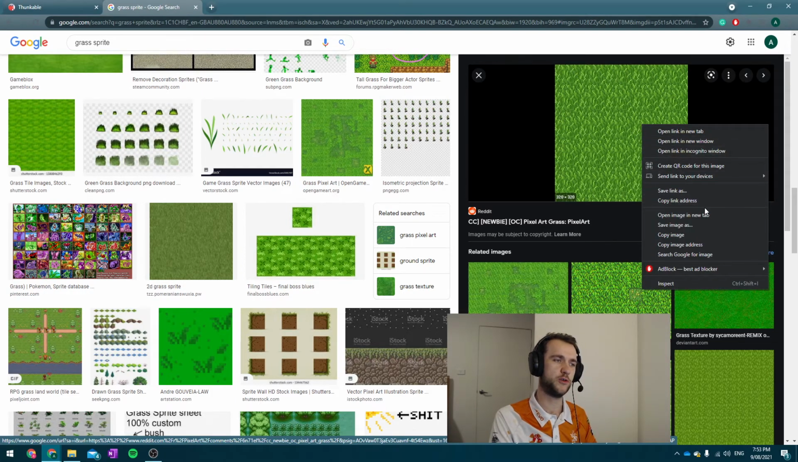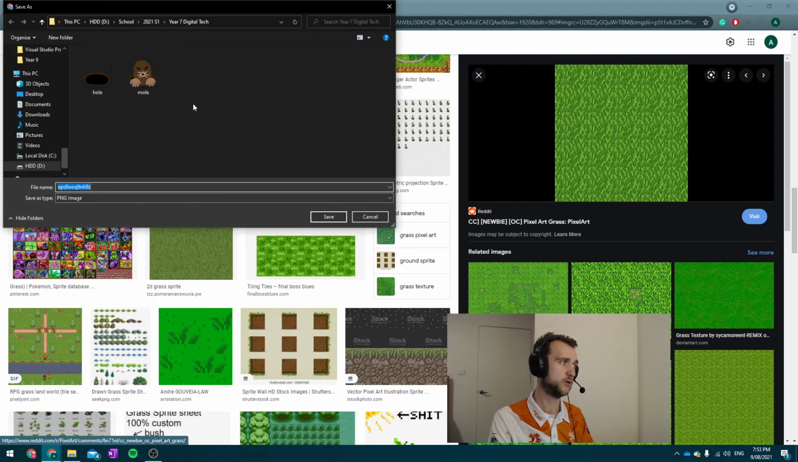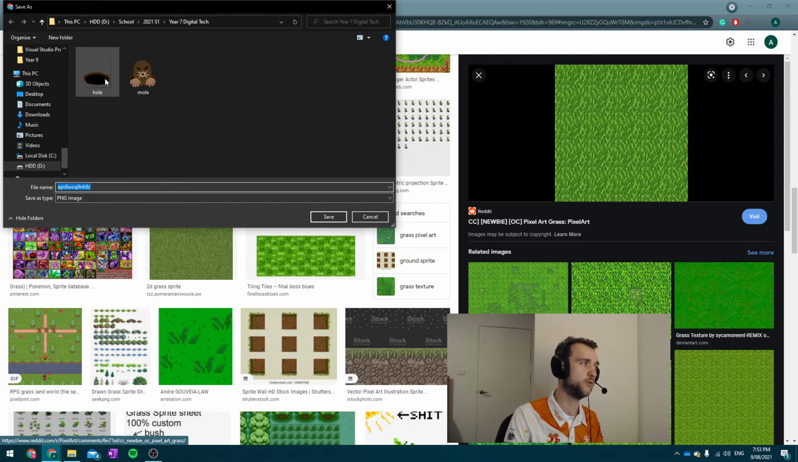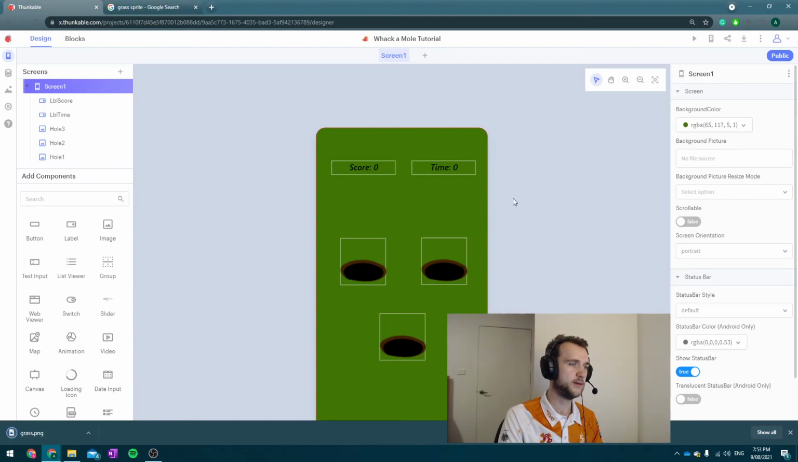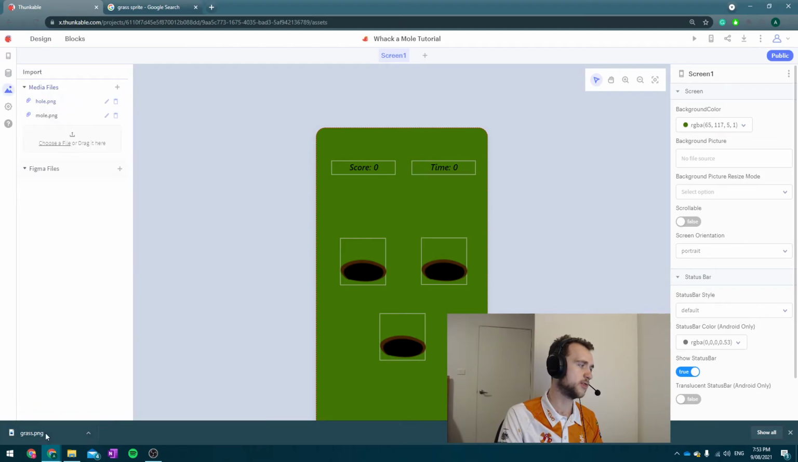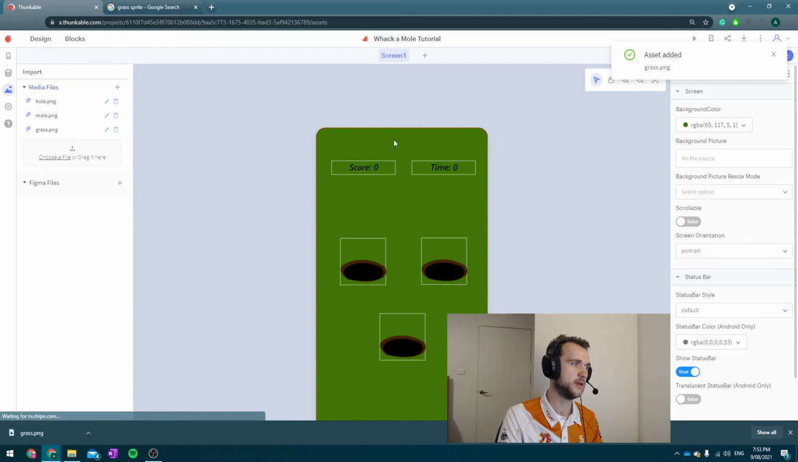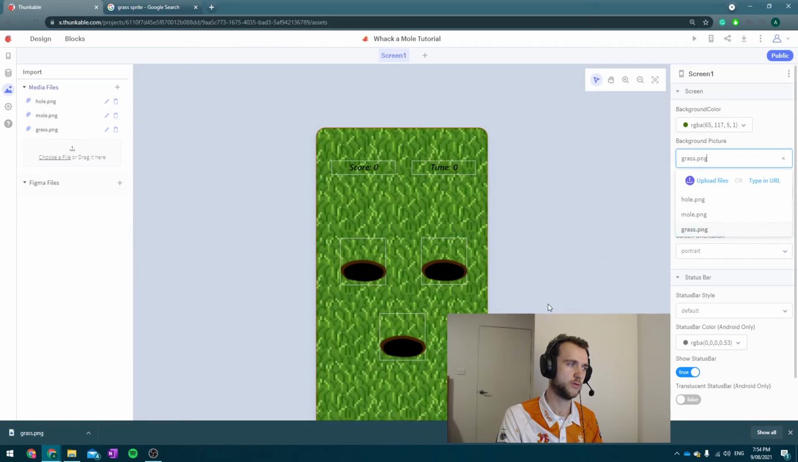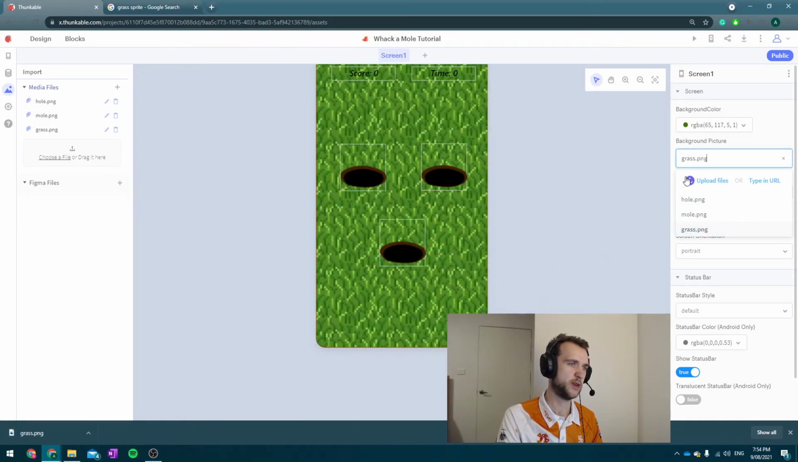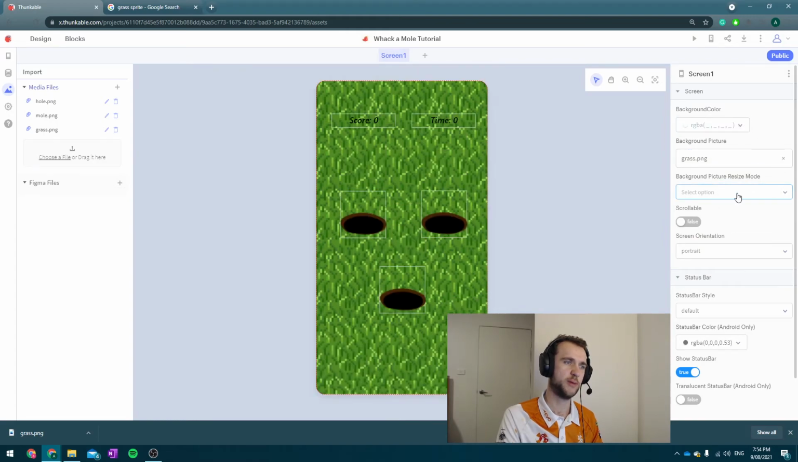Cool. So what I'm going to do, best option is to save the image onto your computer. I'm going to save it where I saved my mole and my hole sprites. So I'm just going to call it grass. And then I'll go into my assets. I can drag that in straight from there. And then I can click on my background and say, background picture, grass. I'm not actually super keen on how that's turned out. But, you know, I can go back and change it later.